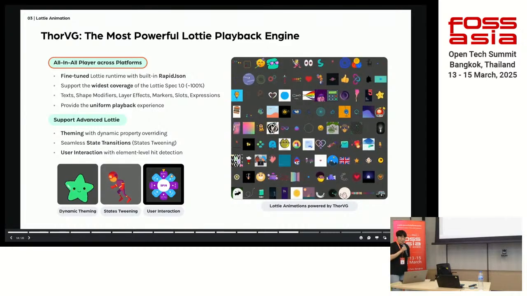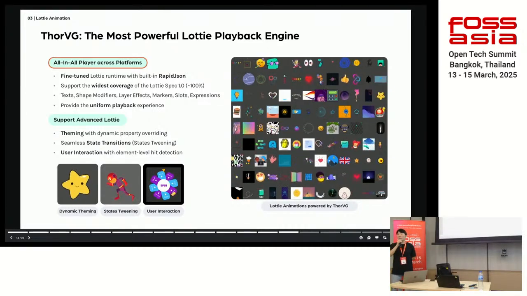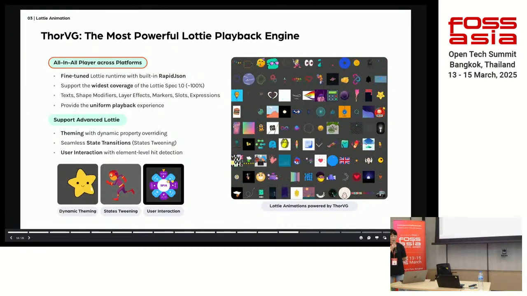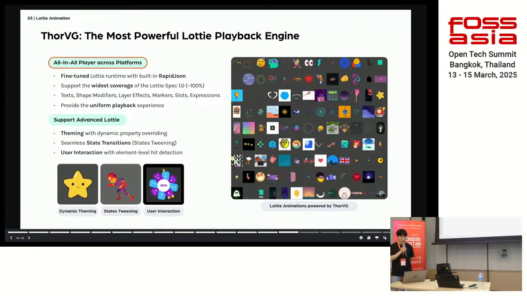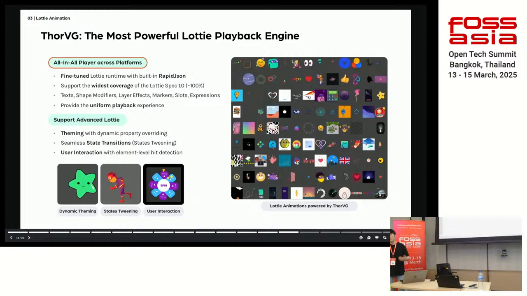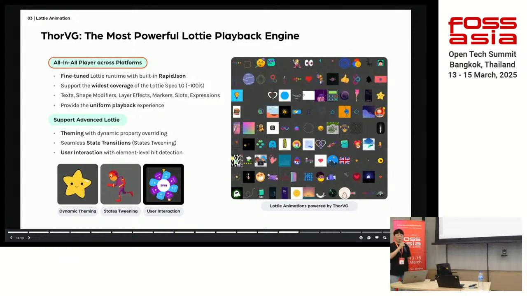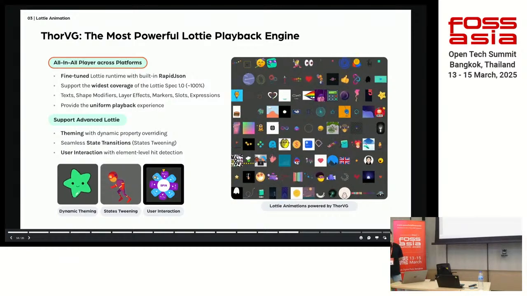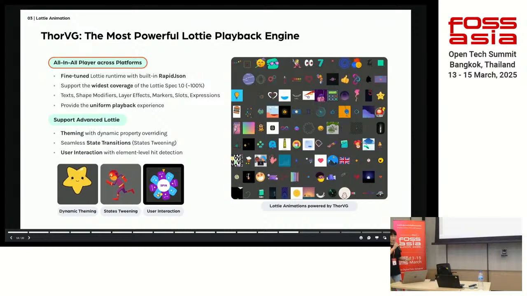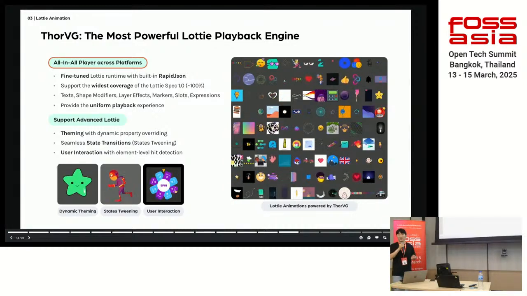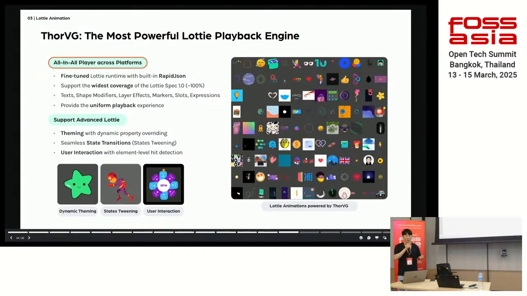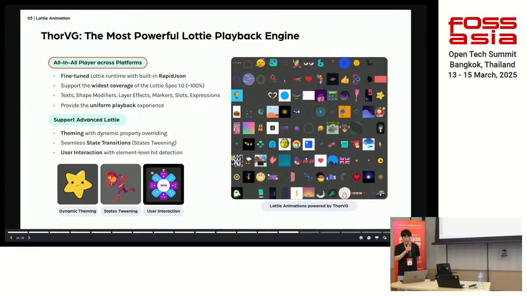Today, Thoroughbridge offers one of the most comprehensive and compatible Lottie animation runtimes available. According to our metrics, Thoroughbridge supports nearly 100% of the official Lottie specification 1.0. It's quite qualified as a Lottie animation runtime engine. And thanks to this strong compatibility, Thoroughbridge guarantees consistent behavior and rendering performance across all platforms.